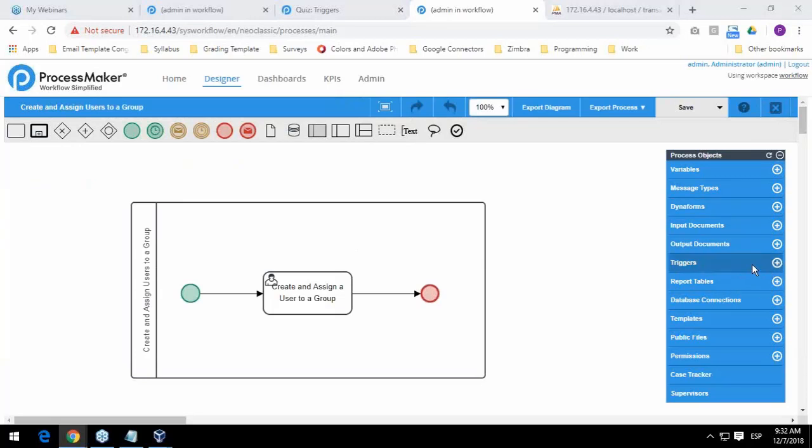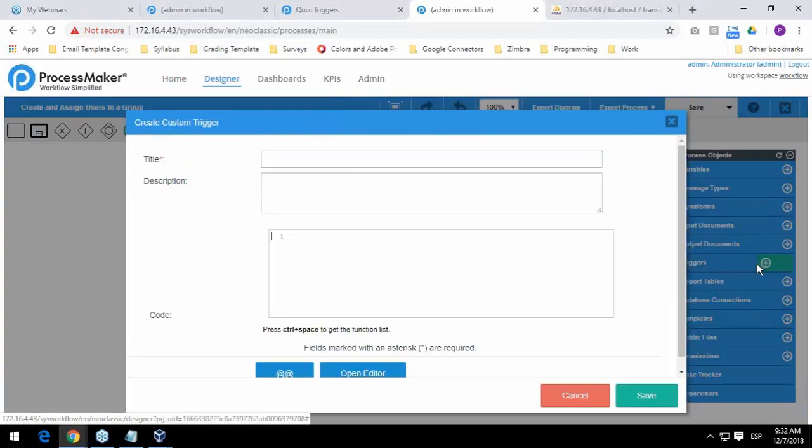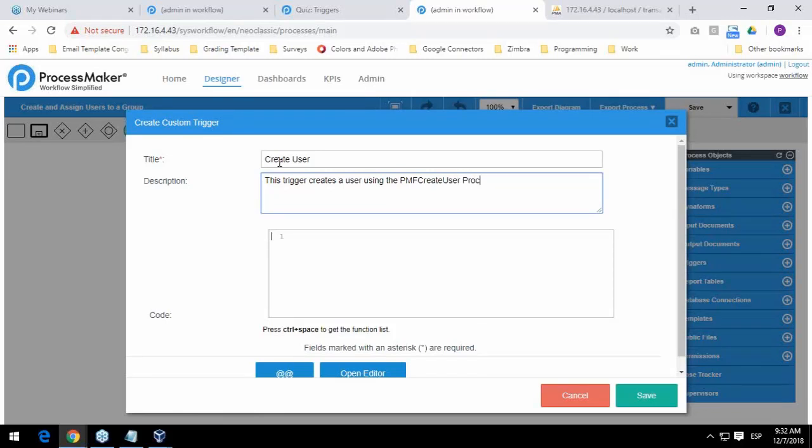I'm going to click on triggers here. And see this. This trigger creates a user using the PMF create user ProcessMaker function.